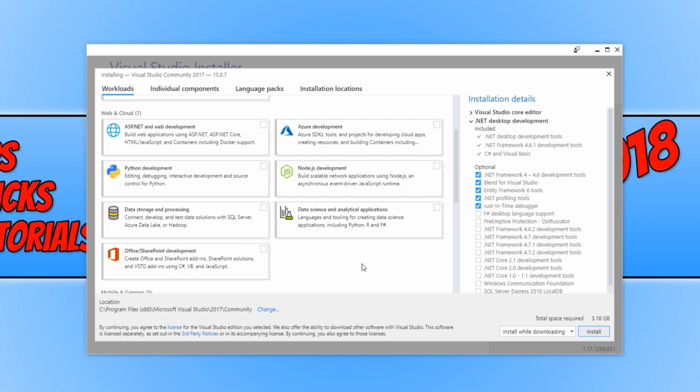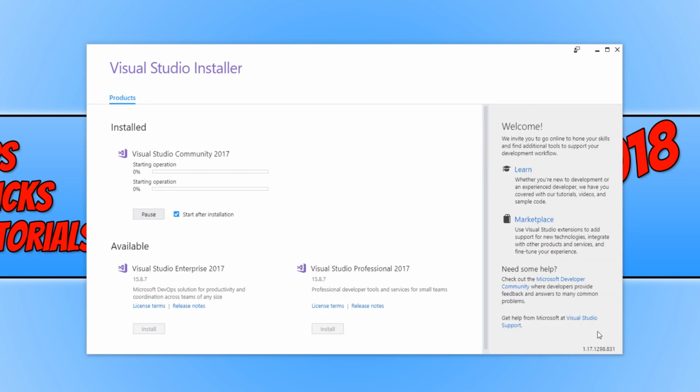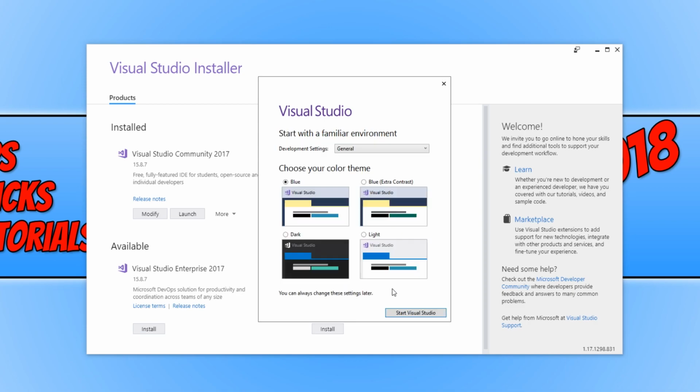Once you are happy with your selections, then you now need to go down to the bottom right hand corner and click Install. And it will now download Visual Studio and install the program. Once the install has finished, you now need to either sign in or go not now but maybe later.